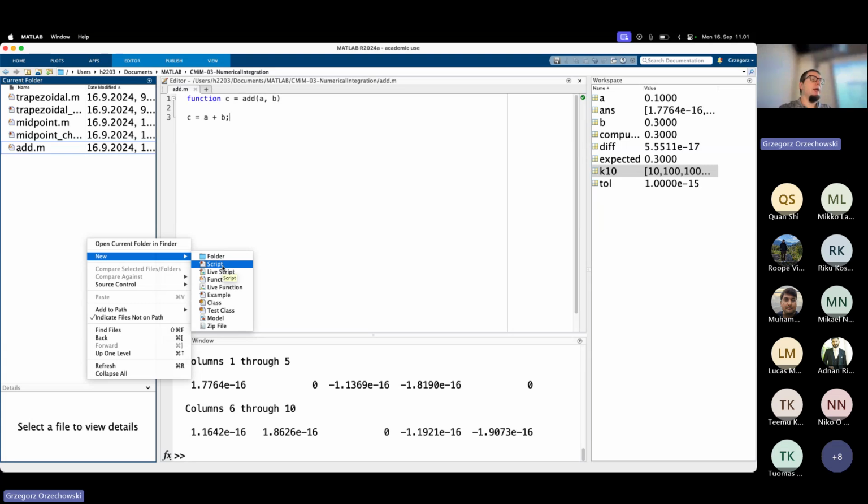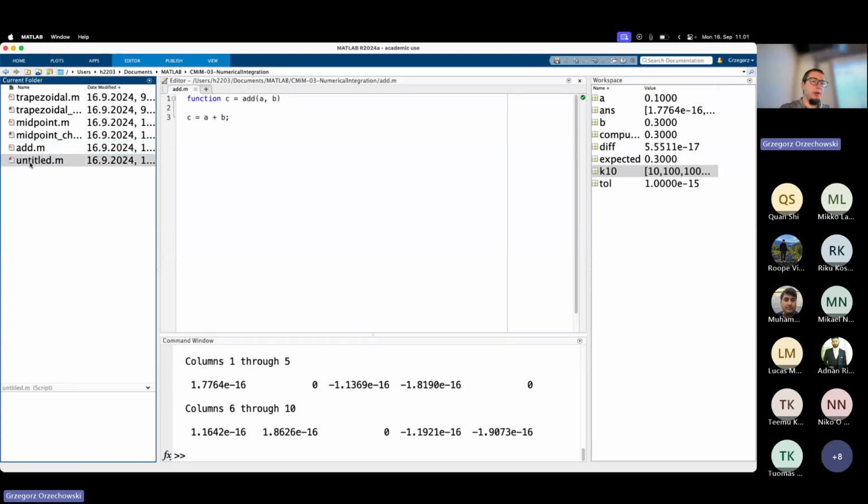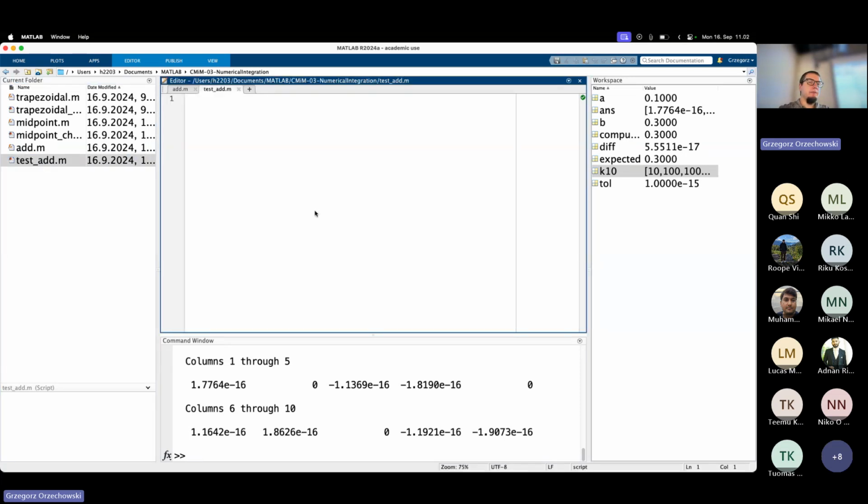And now we have to add a test. First thing is that we have to name it properly. The name will start with test underscore, and then we indicate which function we are testing. So test add. And now, test add is just a script. We'll put two tests here.